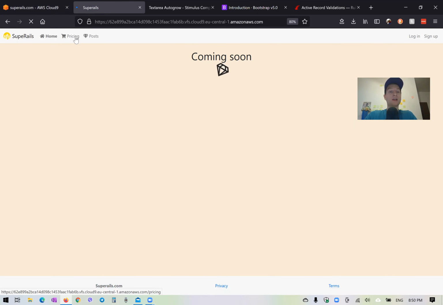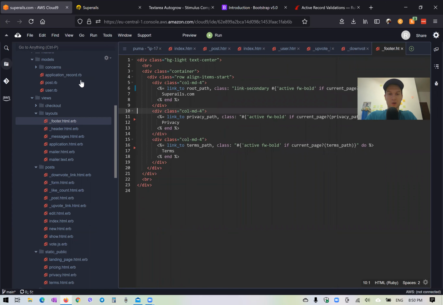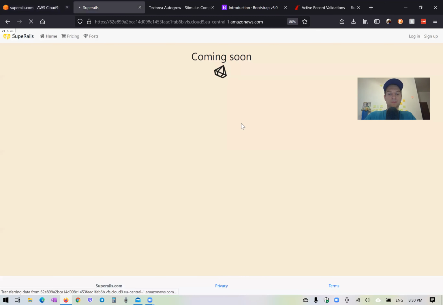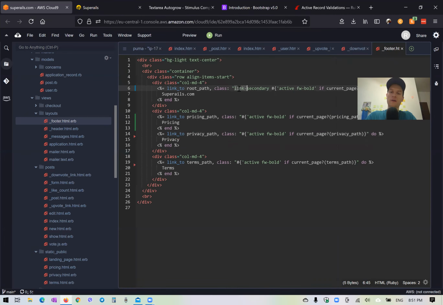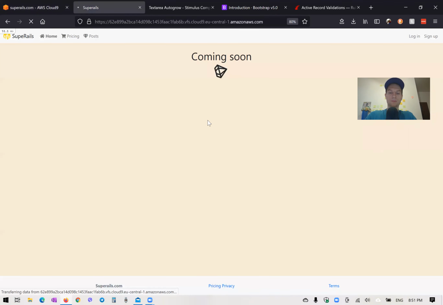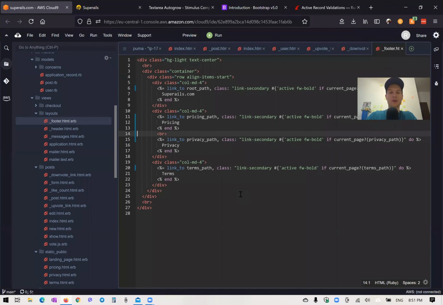And now let's actually also add our pricing to our footer. So here I will add a link to pricing. And let's have a look. We don't want these to be inline, and we want to have them both as link secondary. We will add a break. Okay, and we'll move the pricing to be next to the terms. I mean the privacy.